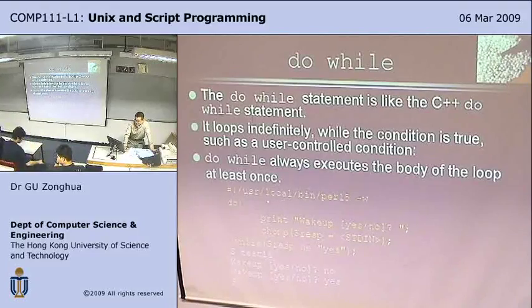So it loops indefinitely while the condition is true, but the difference is that it always executes the body of the loop at least once. So it's a do while. While response not equal to yes, you keep on looping. However, the difference is that no matter what happens, you always execute the do body at least once.